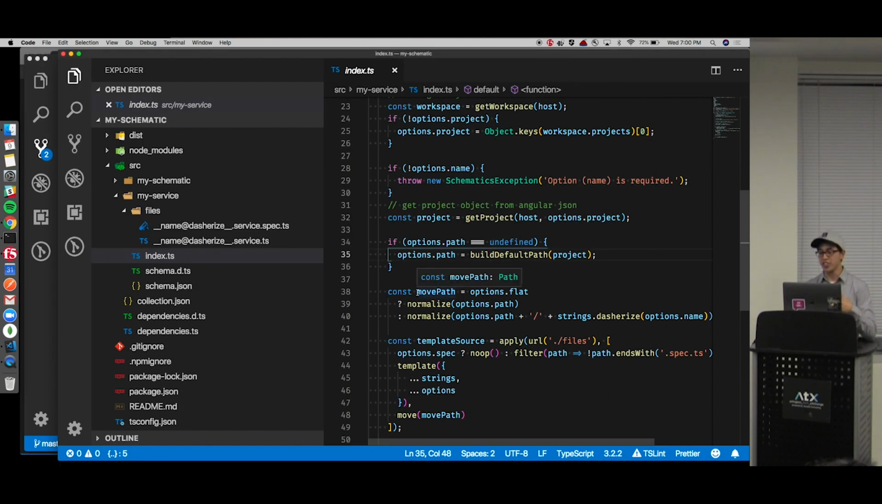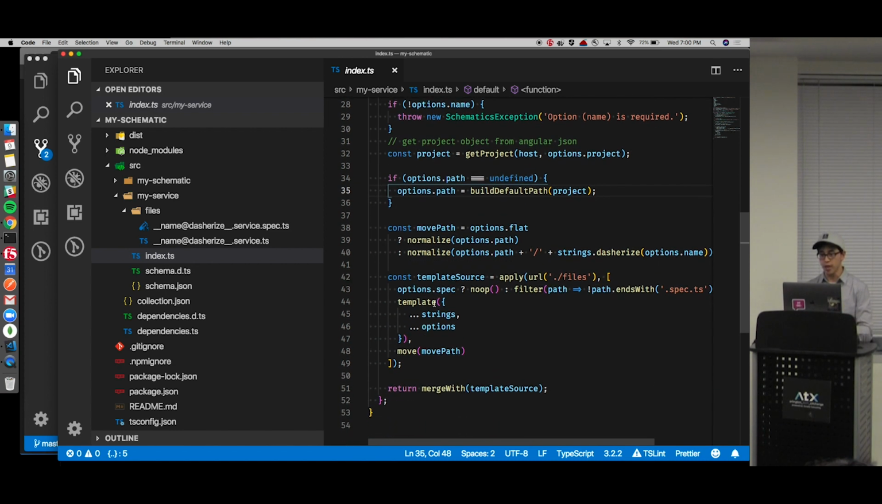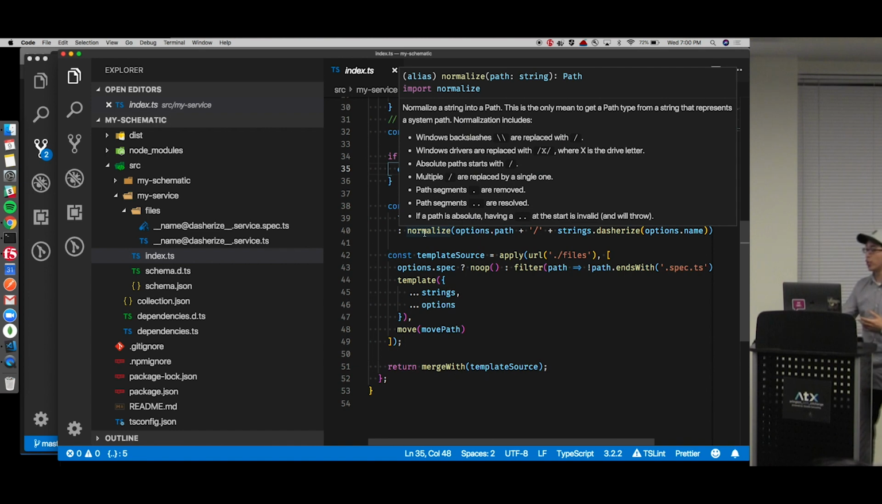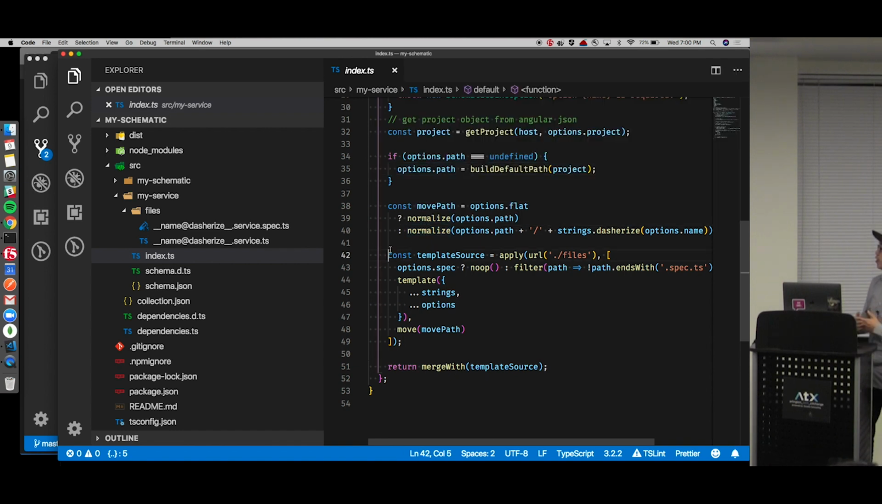And if you're ever curious, you can just console log these things, and it'll spit out in the console for you. Okay? And then next, we need to know where we want to put it. One of the options this schematic is going to take is a flat argument, which already exists in the current ng-generate service schematic. If you want it to be flat, it won't generate a directory for you. It'll just put your files in the root directory.